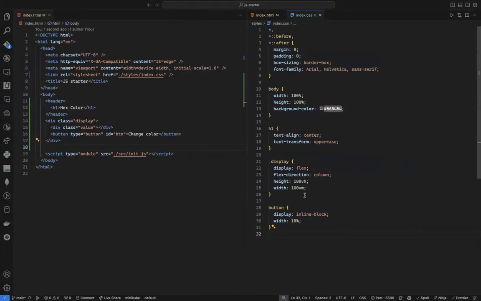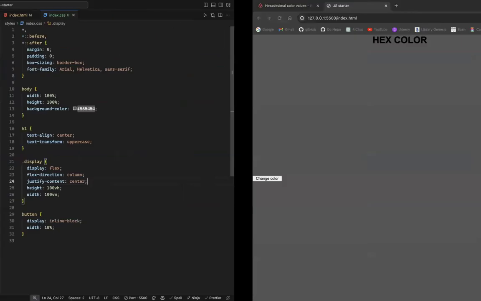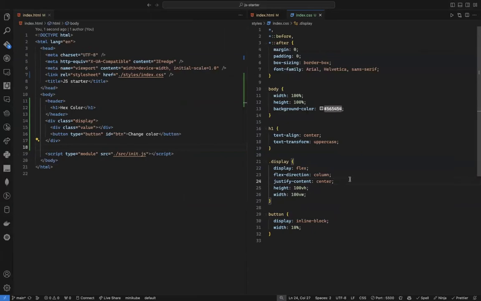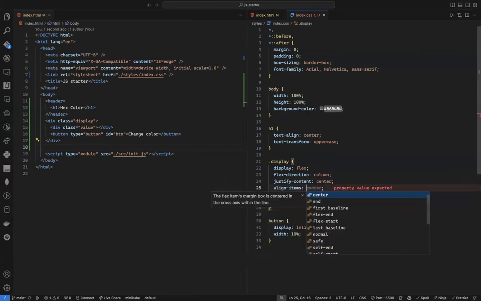Yeah, but that's not what I want. The display, you can add justify content center. Yeah. Yeah, but align items also, I need center. Justify content center, align items center.